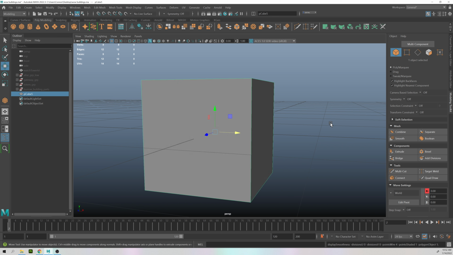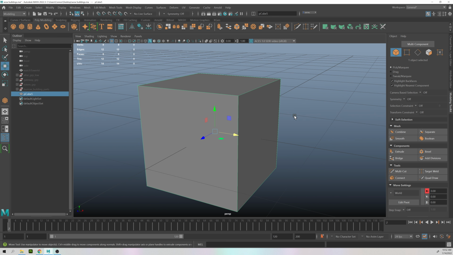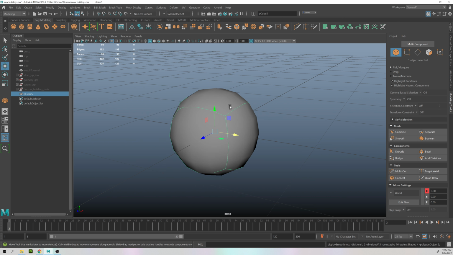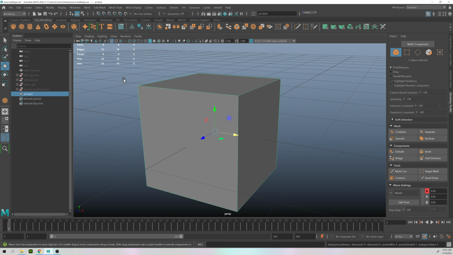And if I hit 1, I will be out of my smoothing preview. This is just a preview. This is not something that is set in stone. There's no geometry to support it. So if you exported your object in 3 mode, if you brought it into Painter, Unity, or any other program, it would look like this.